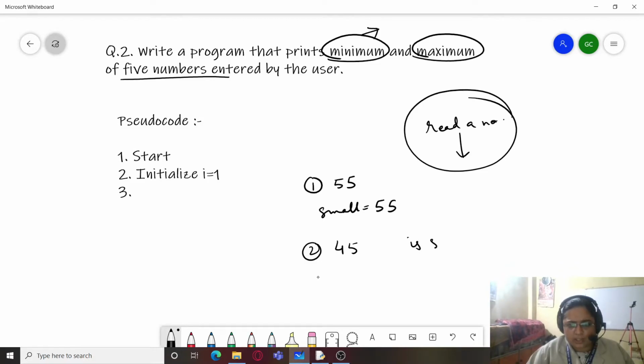Is small less than 45, sorry, greater than 45, or sorry, is small less than 45, or one second, I'll have to take it this way. Is 45 less than small? If it is so, then what we will do? We can see that 45 is not less than small.